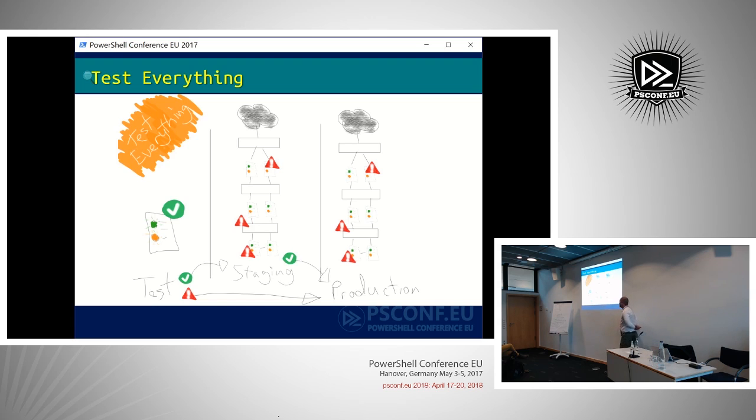In this particular situation, test was a single multi-role server, and so was production. So there wasn't really any variation. But obviously, as you start to evolve, production gets more complex, load balancing comes in, you have dual server roles, things like that. So the drift between test and production builds up pretty fast.